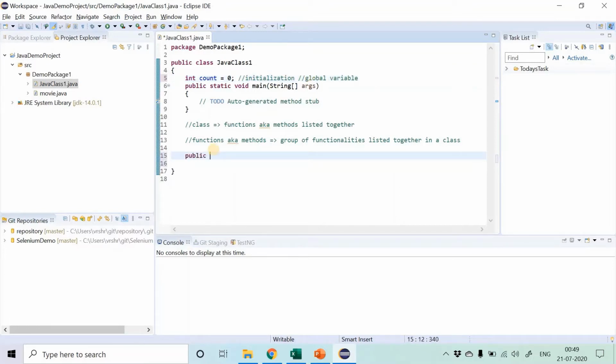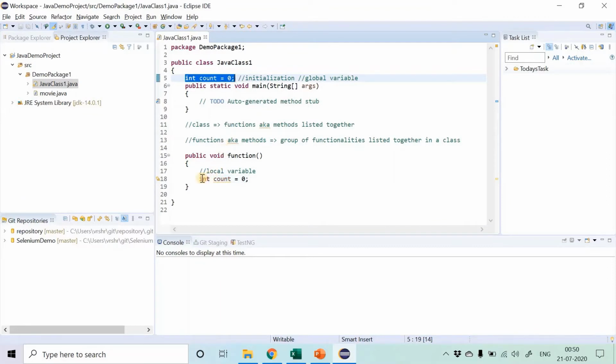Supposedly I have a function containing certain code, and if I initialize this particular variable inside this function, then it will be a local variable. And you can see that I have repeated this particular line of code. You can have the same names for a global and a local variable with the same data type.